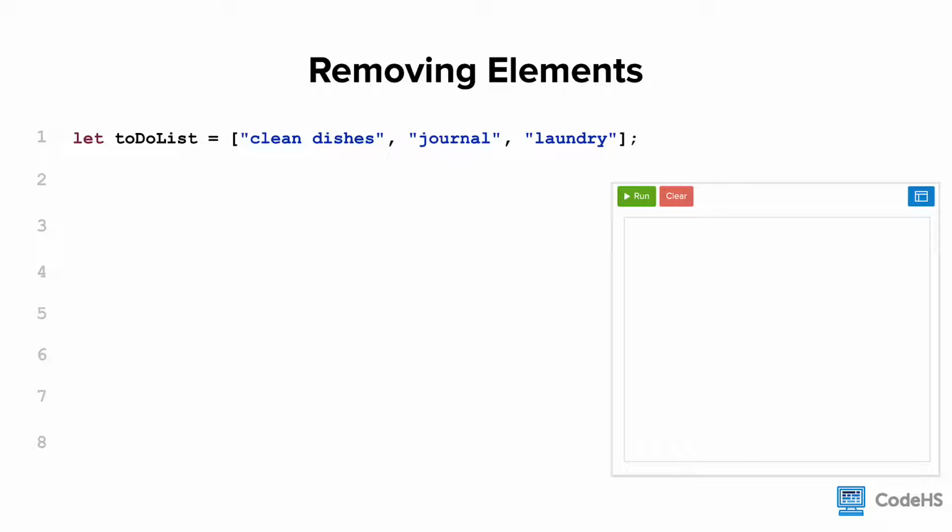Now let's use the pop method to remove the last element in the array. Similar to push, we write the name of the array, to-do list, dot, and pop. Unlike push, we don't need any arguments since we are just removing the last element. This will remove and return the last element in the array, so let's store it in a variable named last.